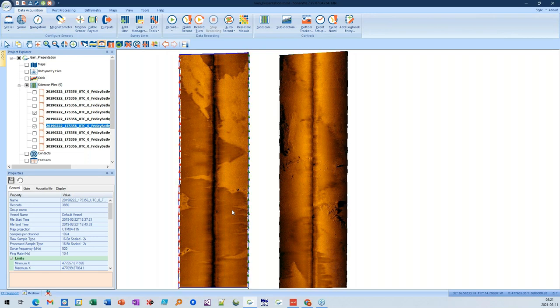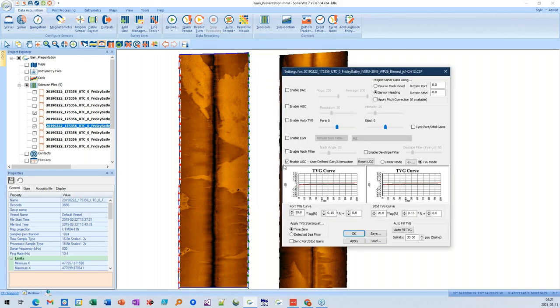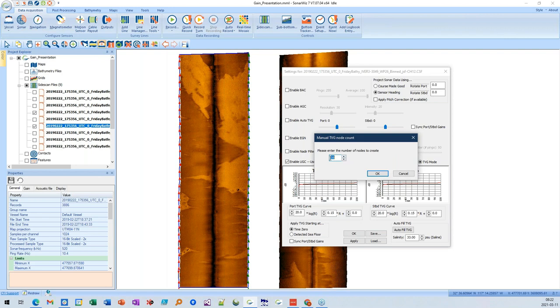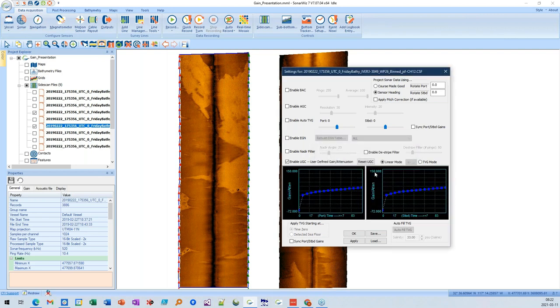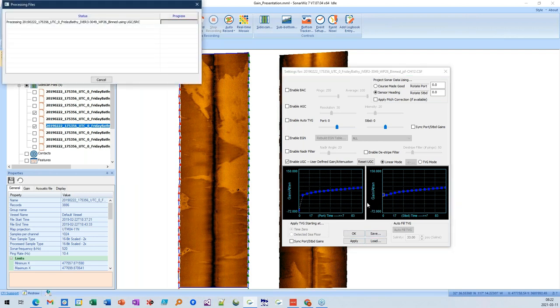The other thing you can do with TVG is if you want to play around with, say, the nadir or whatever, you can copy this curve into a linear mode. So we'll copy that. And the way you do that is you click this button here. You say how many nodes you want. The default is 16. And now the curve has been put into a place where we can adjust it. We can play around by just grabbing these nodes with the mouse. And perhaps we can try to fix this area in the center, which I'm going to talk about in a moment. We hit apply here.